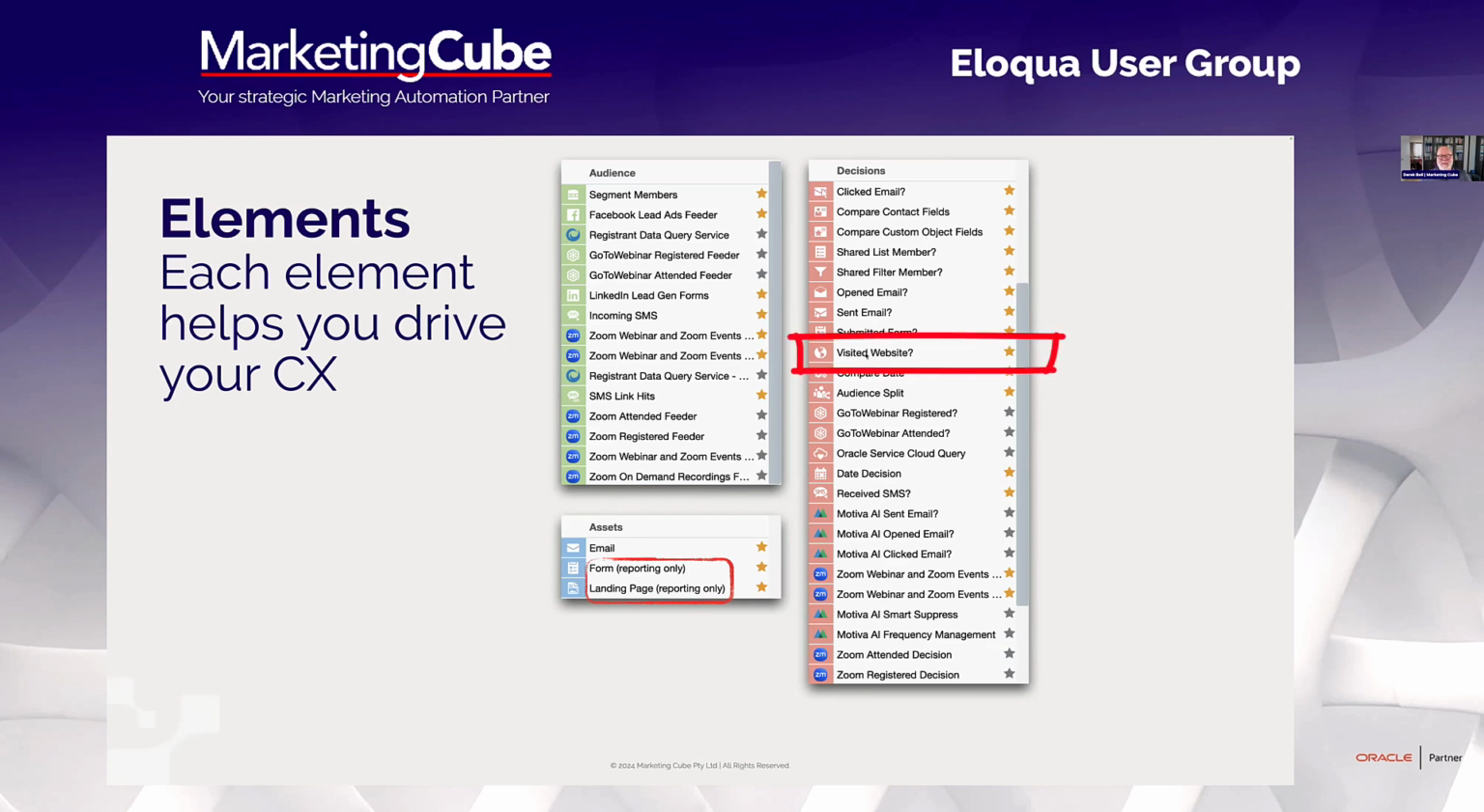Something to remember about this one, visited website. What does that actually mean? So that means they visited the website, period. It doesn't give you the option of a page on the website or a group of pages on the website. It's just that they've visited your website, period, full stop, within the time frame that you might outline within that particular step.